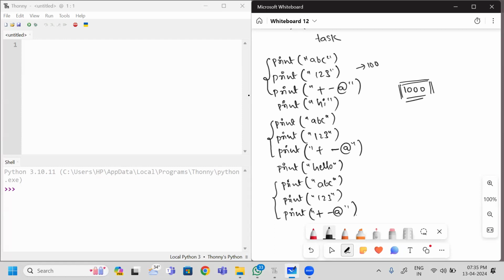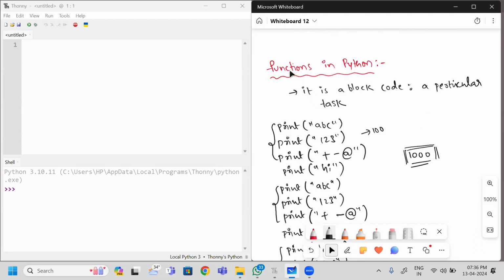Why should we write the same logic multiple times? Is there any new technique available to stop this kind of code repetition? Yes. How can we achieve that? By using the functions. Okay, very good. So instead of repeating the same logic multiple times, how can we resolve this problem? By using the new technique that is called functions. Now we are learning that concept.